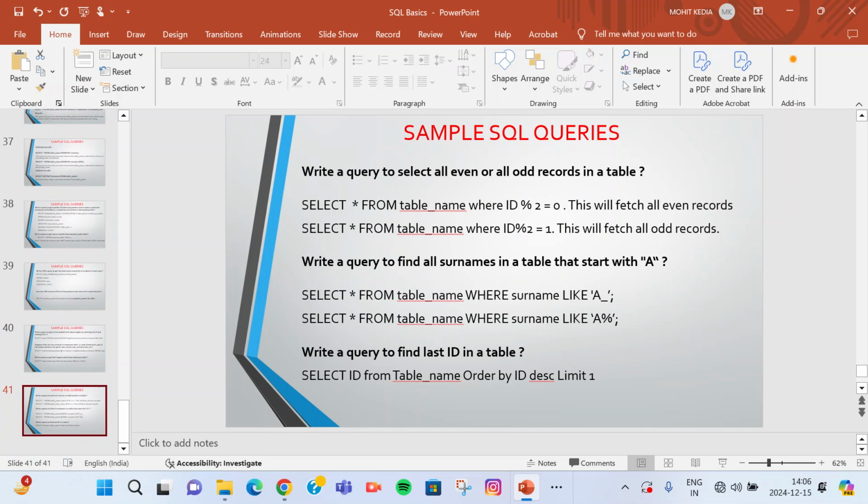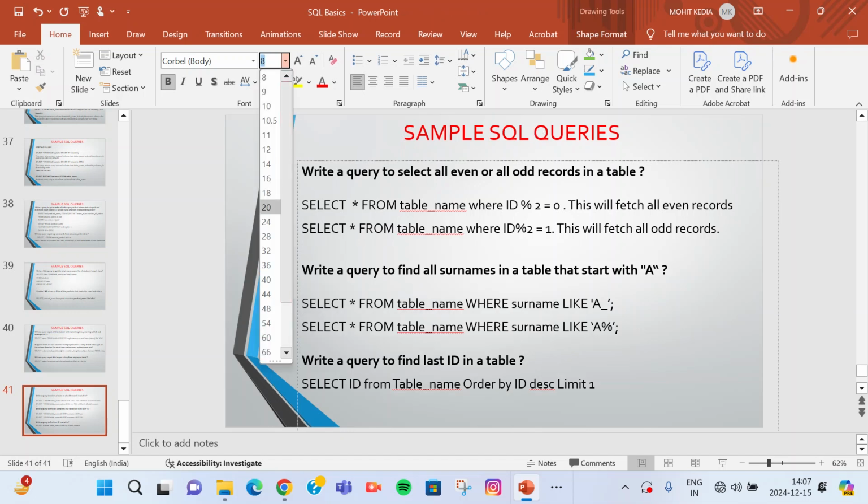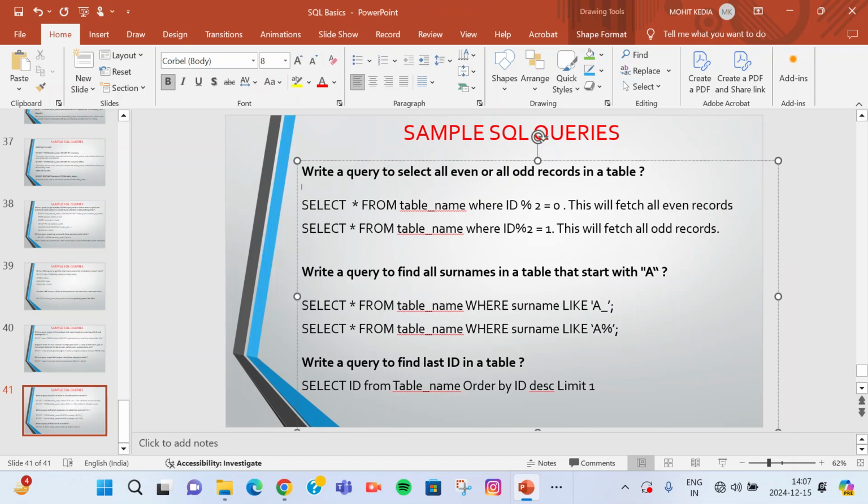Write a query to select all even or odd records in a table. In this case, we will use mod: id % 2 equal to 0 will fetch all even records, and id % 2 equal to 1 will fetch all odd records. We can also use MOD of id comma 2 equal to 1 or equal to 0.